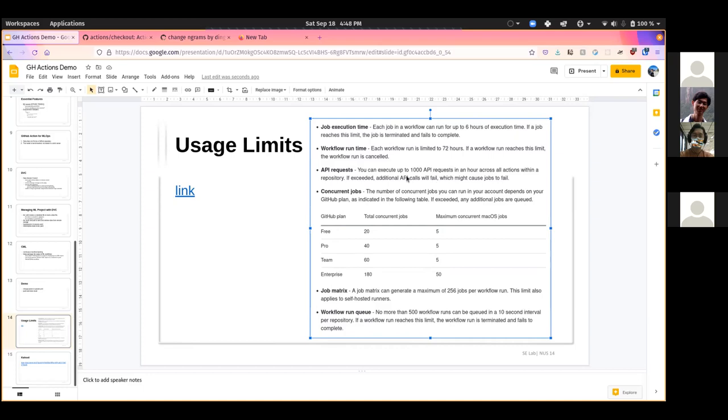And this is capped at 1,000 per hour. And the concurrent jobs, I think most of us have a pro plan, right? So it will be 40, but the maximum macOS jobs that you can use is only 5.